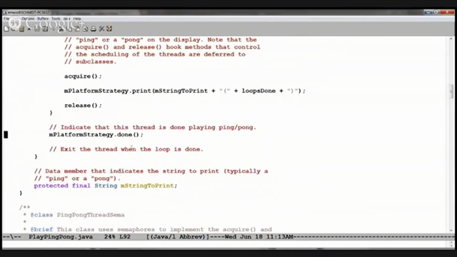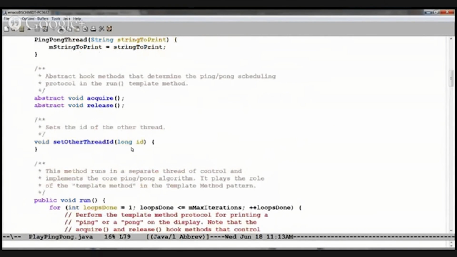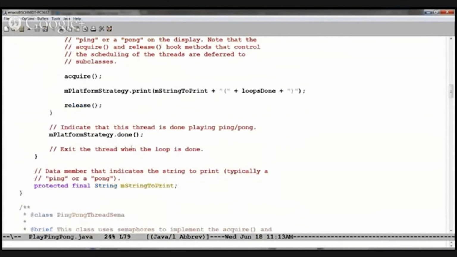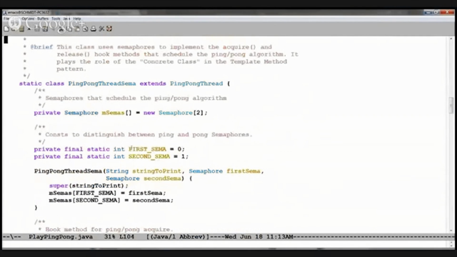Once again, you'll notice there's no platform-specific code here at all. It's all abstracted away into platform strategy code. Here is ping pong thread sema, which is just a variant of the implementation of the previous programming assignment.